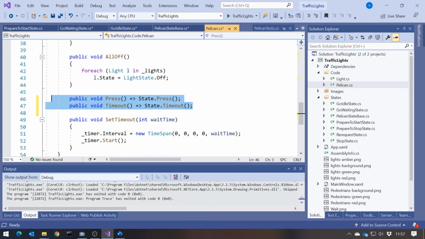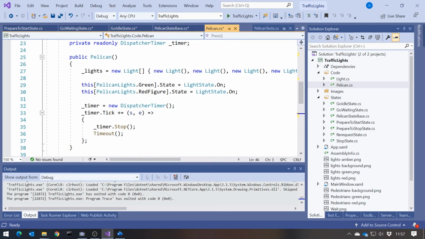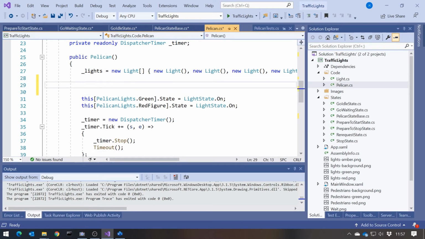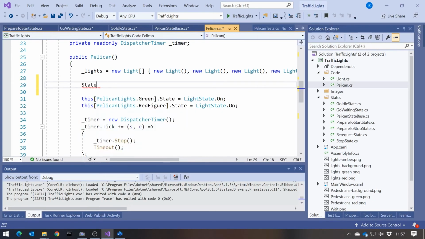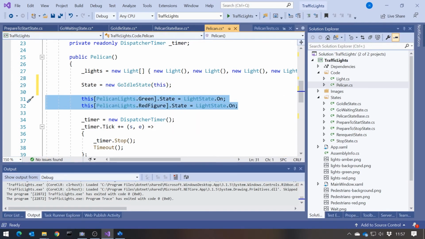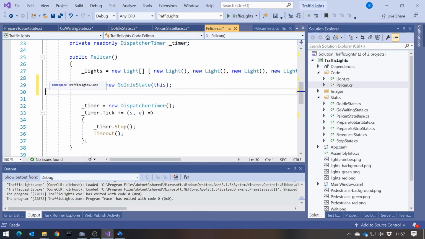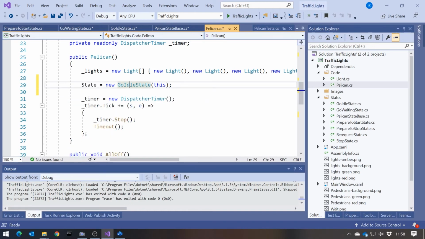So we've set those up. Got to do a couple of other things. We've got to create an initial state. Again, it all comes from the diagram, because here we saw the initial state, the circle, takes us into go idle. So here we'll say state equals new go idle state, passing this in because it's got to take the Pelican. That means we can remove that bit of code, which was the previous way of initializing the lights. That should all be done now in the constructor.